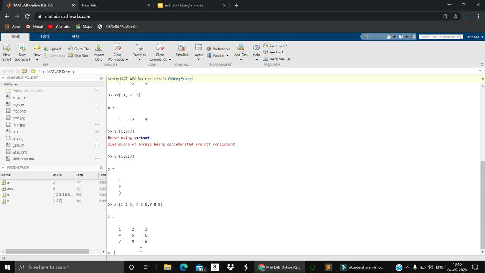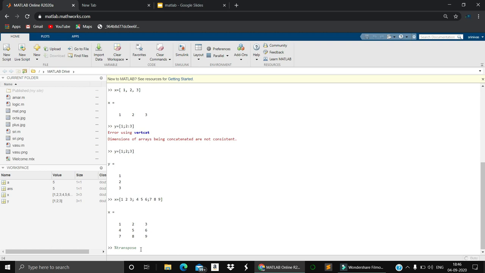Have you understood, right? Is this clear, how you are going to create a row matrix and column matrix? Now I am going to tell how to transpose a matrix. How to transpose a matrix.